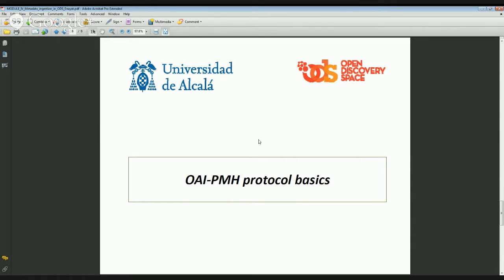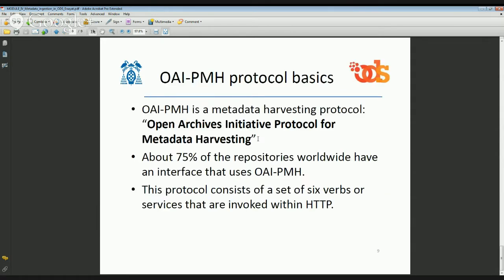But how can we harvest? One of the methods is the OAI-PMH protocol that allows repositories to present their metadata, their XML files, to be harvested by service providers. OAI-PMH is a metadata harvesting protocol, and almost 75% of the repositories have this interface and use this interface, and it consists of several verbs for communicating between the service providers and the data providers.